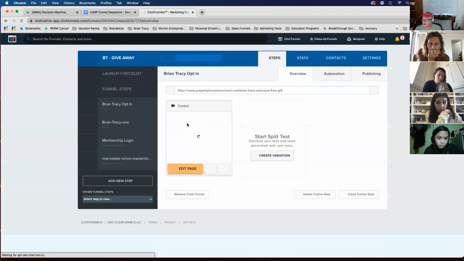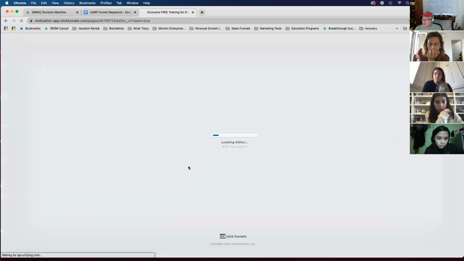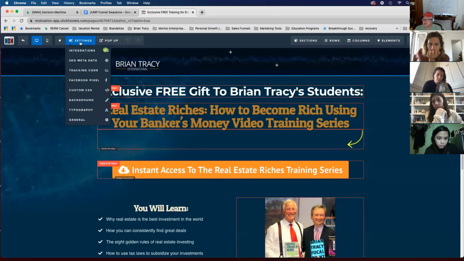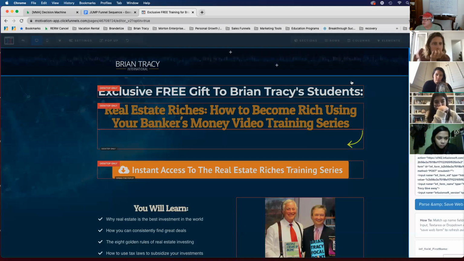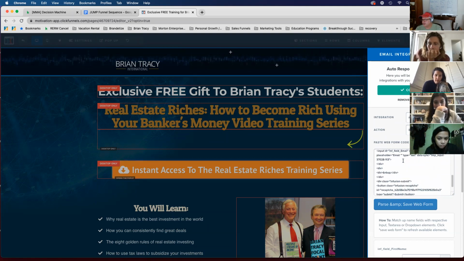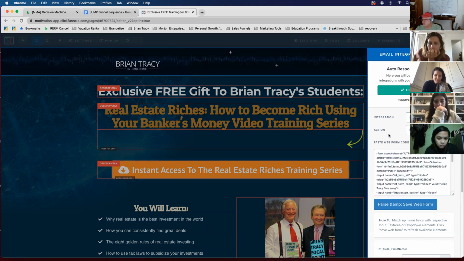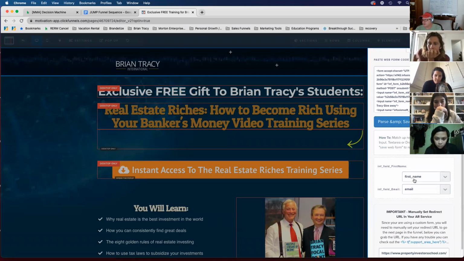Whatever campaign, doesn't matter. It's an opt-in. Edit page, and then I go into settings, integrations right here. Yep. I go integrations, and then this is connected and I don't want to break it right now, but all I do is I go null HTML web form, and then I just paste that code right here. That's this code right here, and then hit the parse button, and then it's just first name, email. You just map that, and it's done, and you're good.